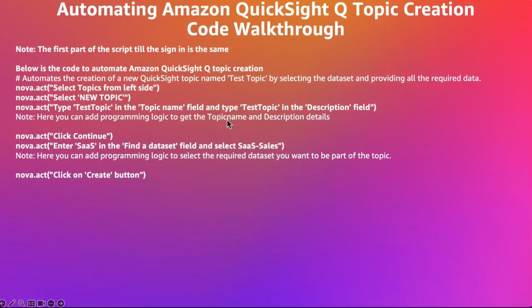Here, depending on your requirement, you can put in programming logic to provide the name, etc. The next step is to click continue, and then you have to select a data set which needs to be part of the Q topic. Here also you can put in programming logic to take the data set as per your business needs, and then create on it. I'll show you the one which I created.